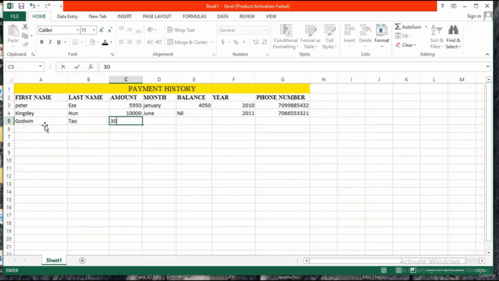Amount paid, let's say 3,000. And month of payment, we can say April. Amount remaining balance 7,000 out of 10,000, and year of payment, let's say he paid in 2010. And then phone number of the person making the payment: 0806543332341.